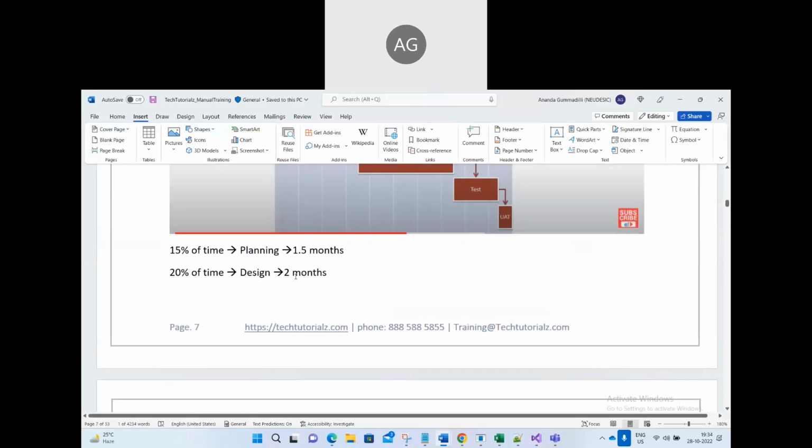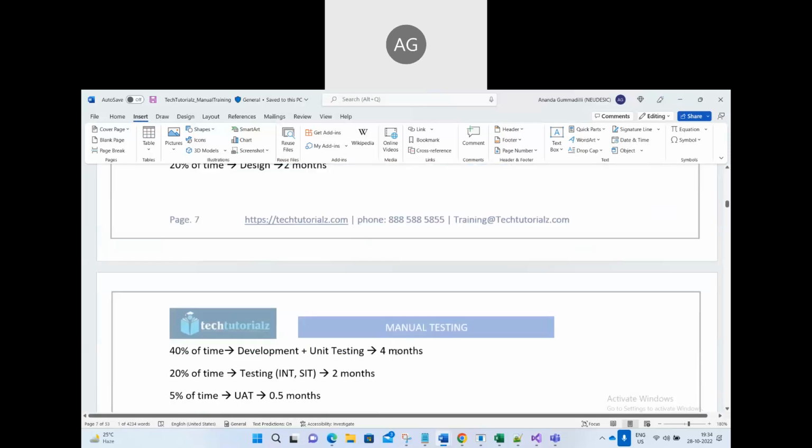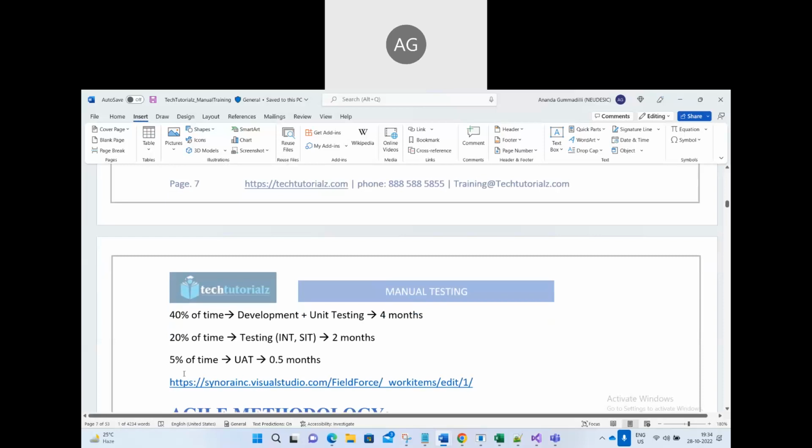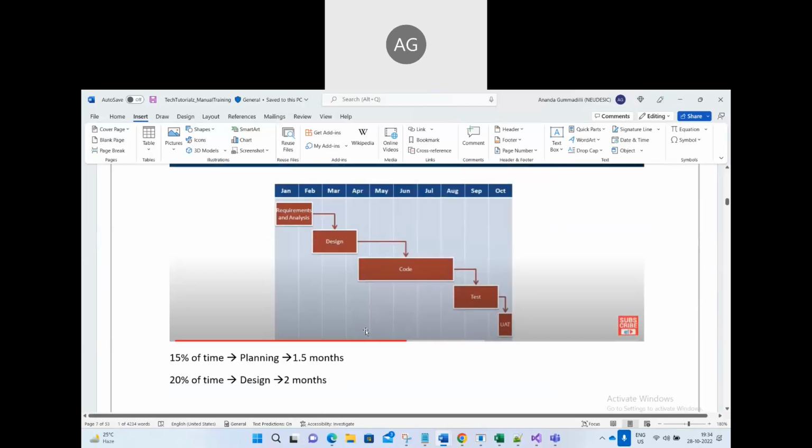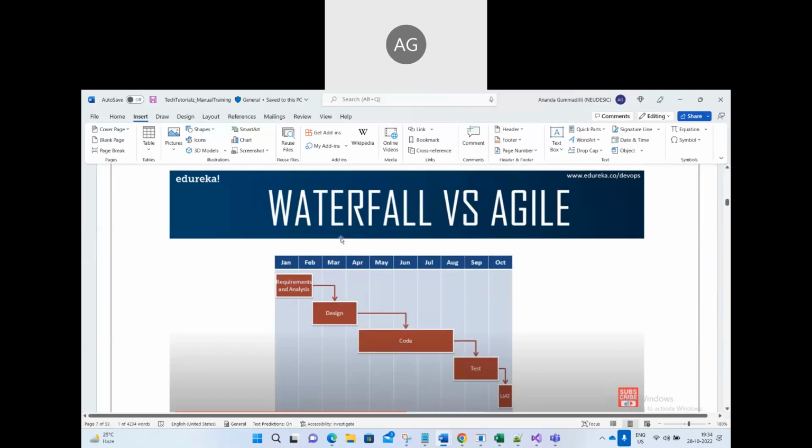So how many months done? 2, 3.5, 4. Okay, 7.5 months done. Then 20% of the time will go for the testing, 2 months, so 9.5 months. Then 15 days for the UAT and production. You understand now? This is the formula in the market. Most of the time, 40%, will go for the development and unit testing. This is how it will be distributed in the waterfall model, one phase after another.